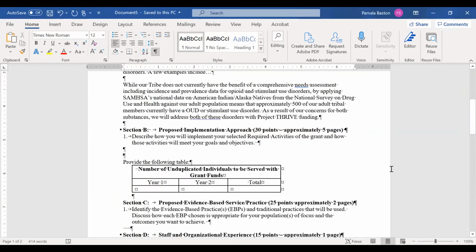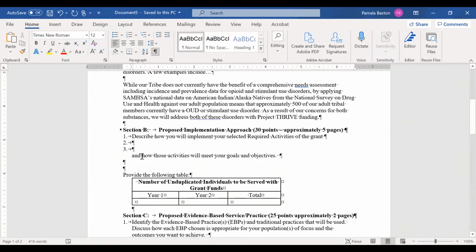Okay. Now I'm moving on to section B. This is so important because it is worth the most points of any section. And I'm going to show you a little trick right here. Now, this is not rocket science. Read this one sentence: describe how you will implement your selected required activities, and how these activities will meet your goals and objectives. That's really kind of two things. So how will you implement the activities? So I'm even going to make these their own separate parts. Now I have to be careful because I am only allowed to use the numbering that they give you, which is they only have a section B1, but I'm going to have a little paragraph here.